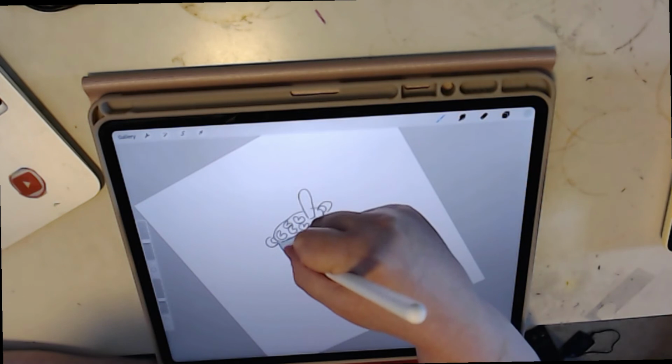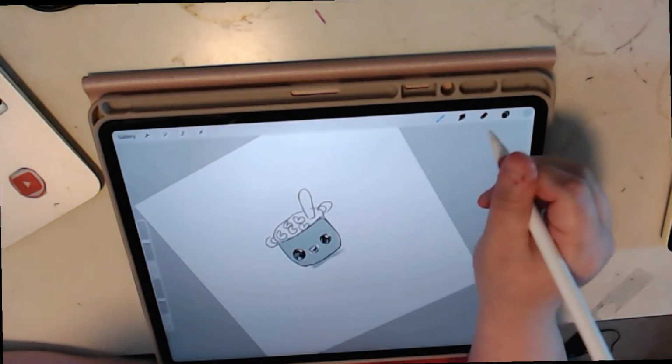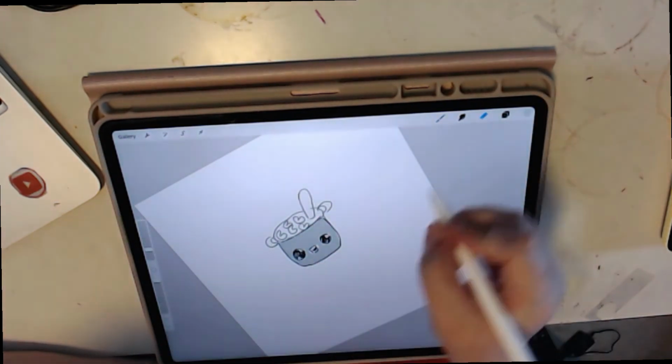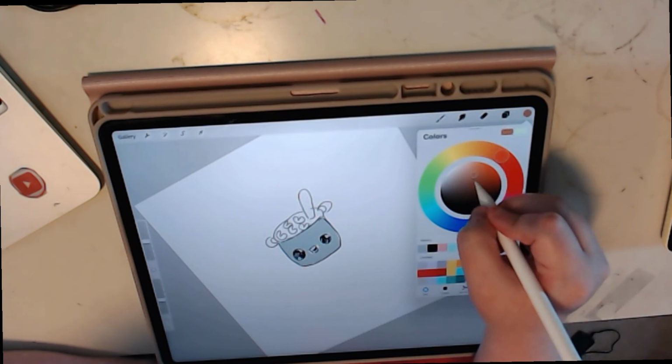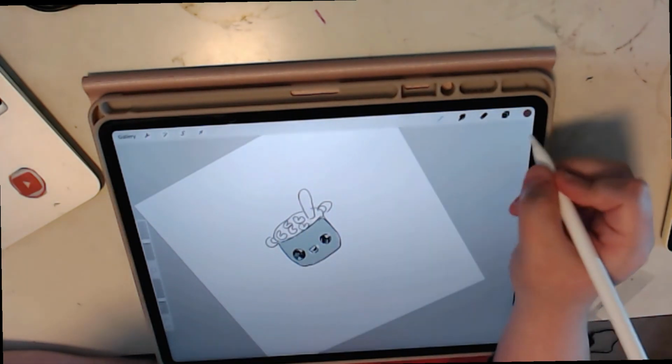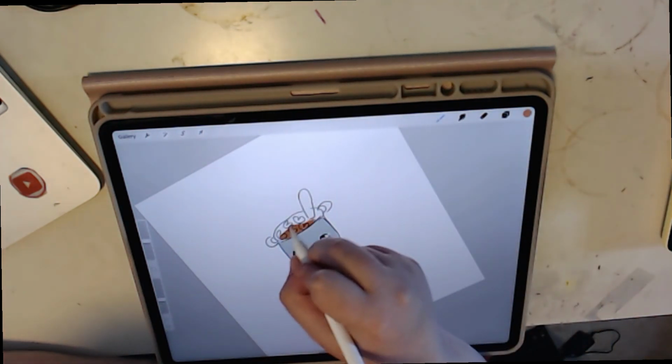So we're coloring in the pot here. I thought it turned out pretty cute. And then we have blushies. I'm coloring the brown. I'll try to find a lighter brown for that.